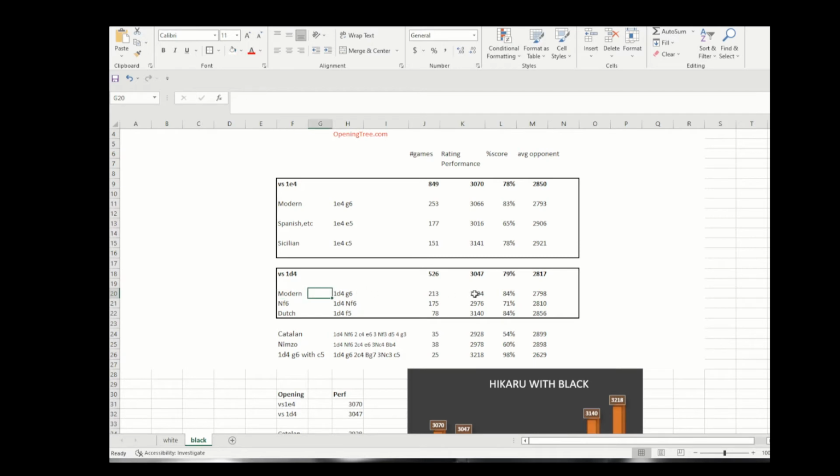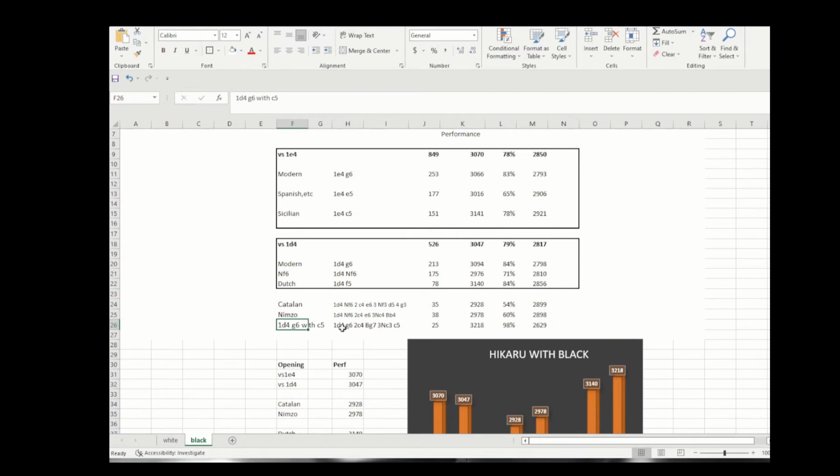The Modern scored 3094, so above his average rating. He's doing very well with d4, g6. d4, knight f6 is scoring a little bit lower. The Dutch is doing extremely well. Now, you can continue like that and look at stats for the Catalan, the Nimzo, and that opening. I don't know how to name it, but he does g6, bishop g7, and c5.